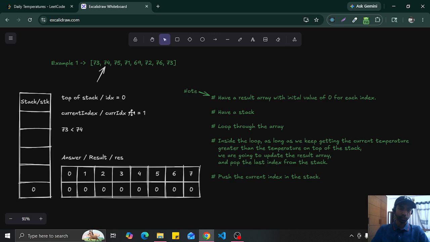Now we are going to update the result array for index number 0, because we don't know how many days we have to wait for the first iteration, right? We get the day count by the difference between these two indices. On index number 0 we have a temperature, and on index number 1 we got a warmer weather. So how many days did we have to wait? 1 minus 0, which is 1. So for index number 0 it's going to be 1.